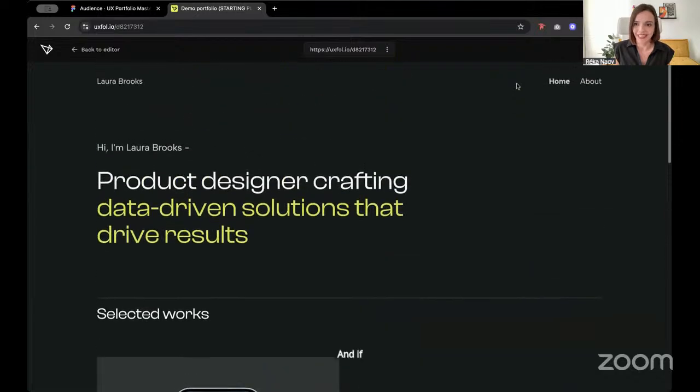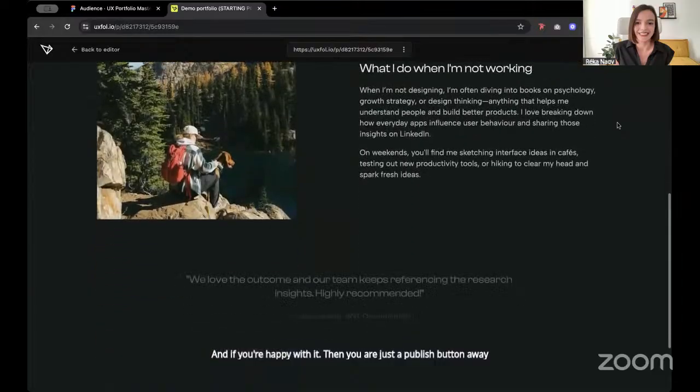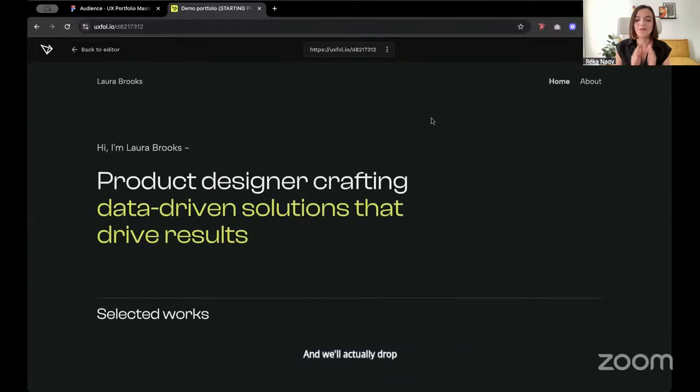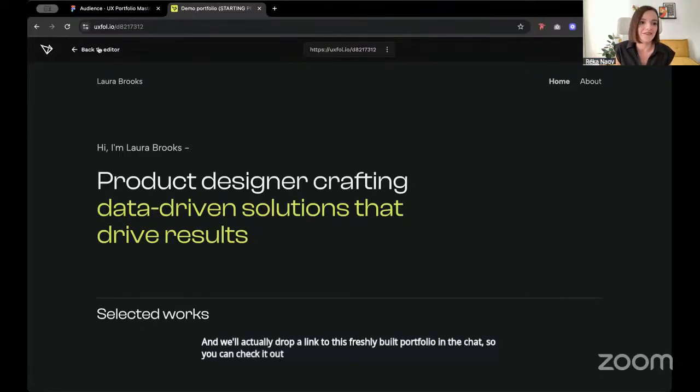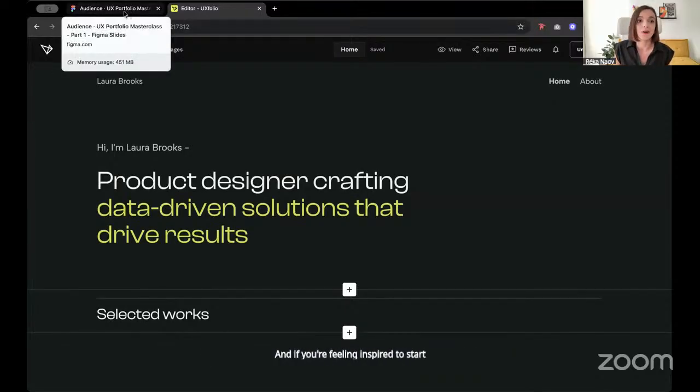And if you're happy with it, then you're just a publish button away from sharing it with the world. And we'll actually drop a link to this freshly built portfolio in the chat so you can check it out yourself.